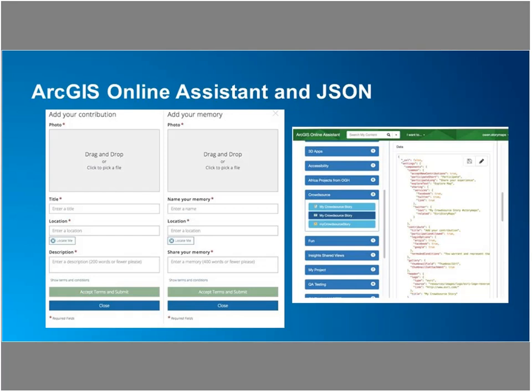So the features that are included with this tool include: you can copy content between your portals and your organizations. You can also view and edit the JSON content. You can update the URLs of services and web maps, and you can also look at your viewer user stats.